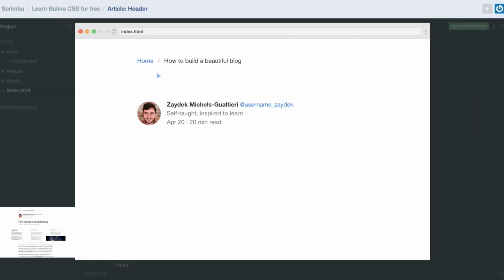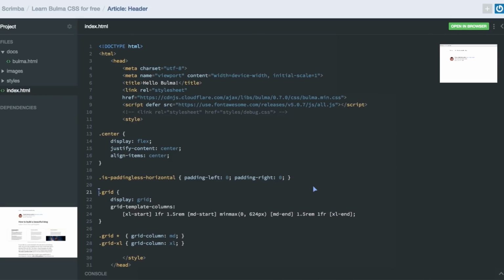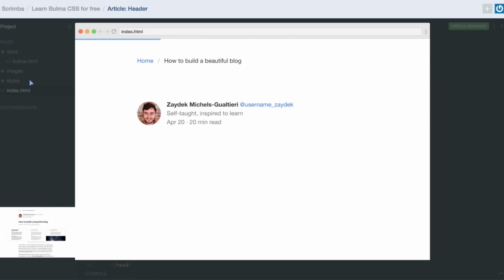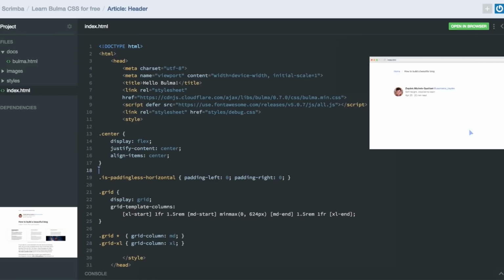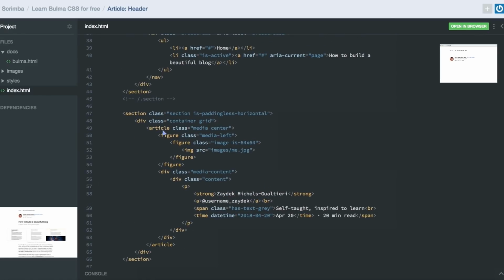We've got this huge gap up here, and you might like that. I don't. The way that we deal with that, again, is the padding. Because we've started a new section, Bulma basically said, hey, I think I want you to have some padding too. We're just going to be a little dirty here and inline that out.